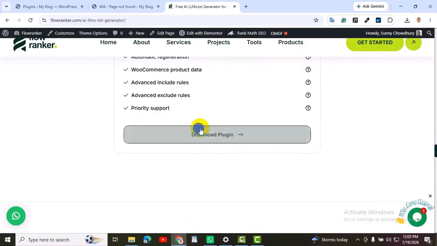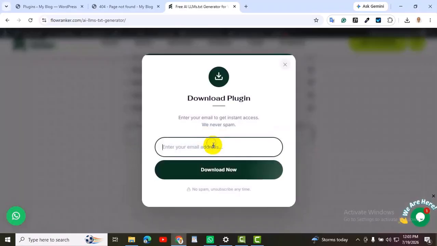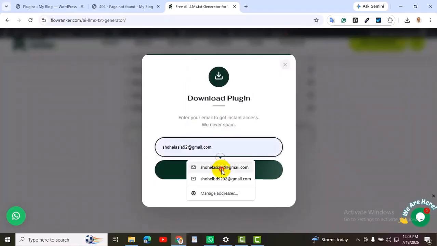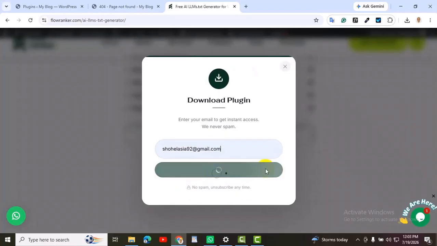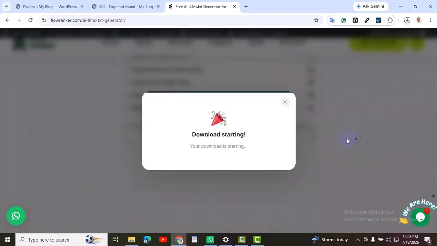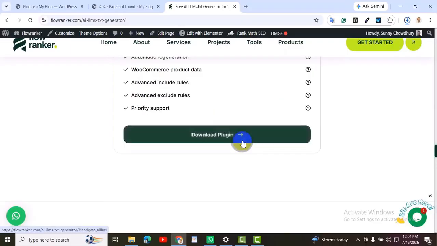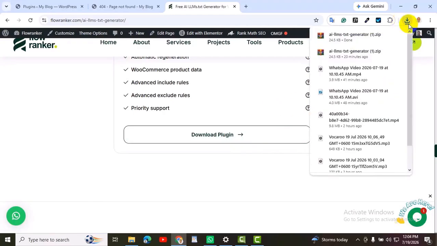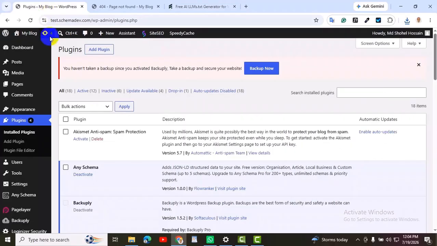Then you need to click on download plugin, and also add your email here, and then click download now. After a little while, our download is starting, you can see, and here it is. It's downloading, that means the download is completed now. So I need to go to the plugin section of my site.